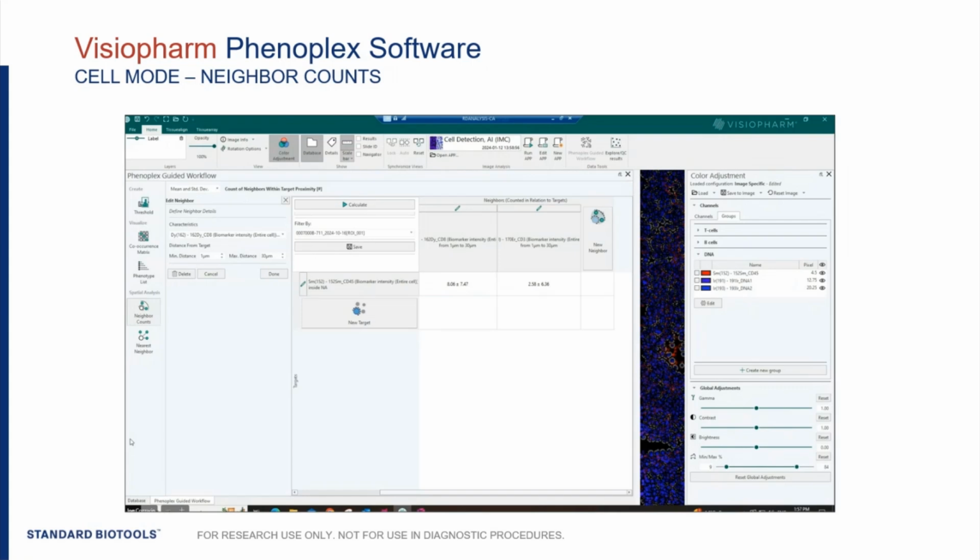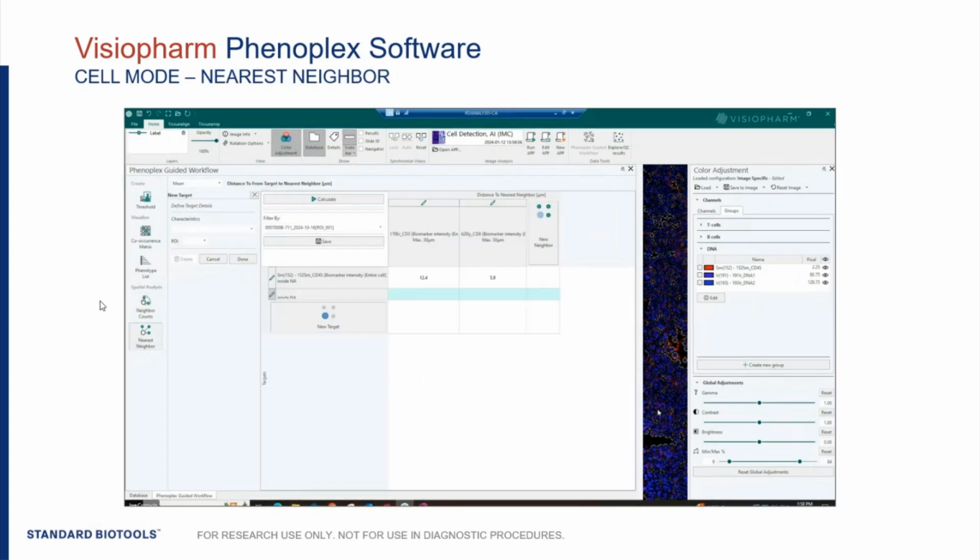If you're asking what phenotypes are in close proximity to your target phenotype, it then provides you a mean standard deviation count and tells you what these close proximity cell types are. Now, in relation to this, another very important spatial analysis tool is the nearest neighbor tool that Visiopharm has. Neighbor counts helps you identify the neighbors, the cell phenotypes, what they are. Nearest neighbor tells you how close the cells are together, providing you a mean distance for the different cell phenotypes.